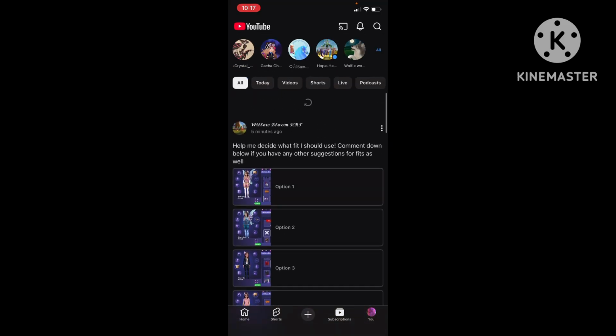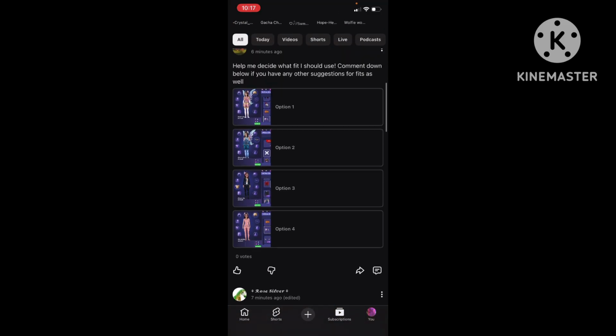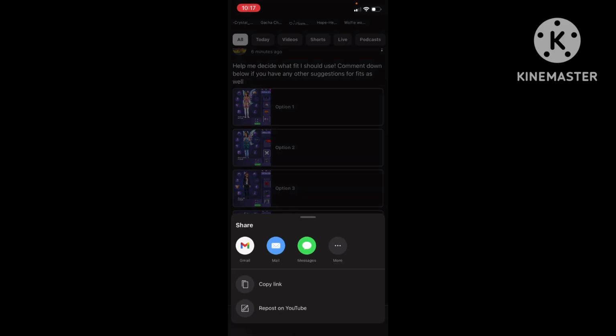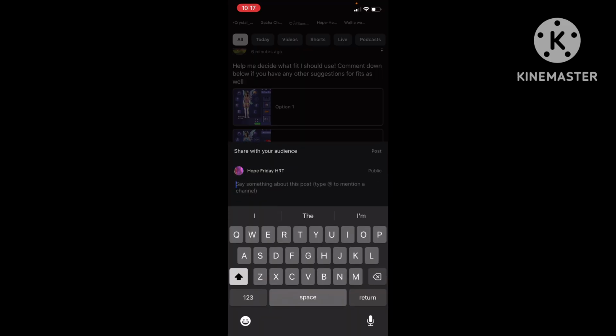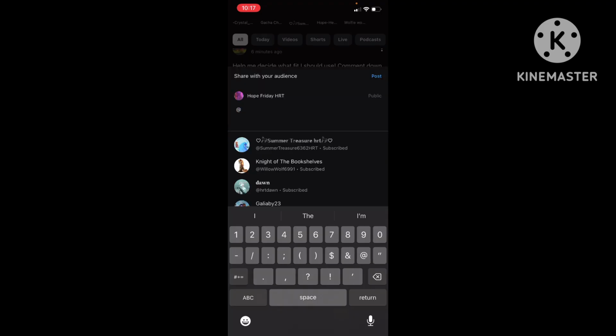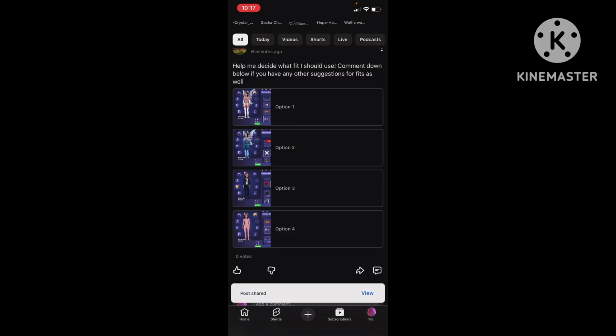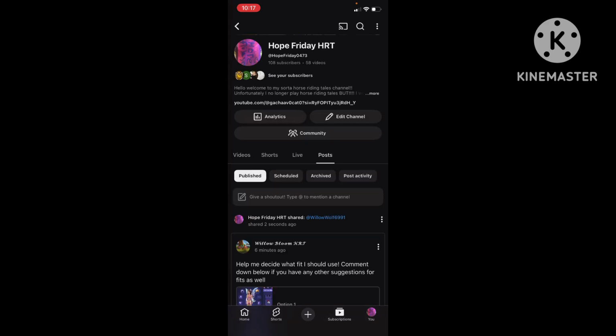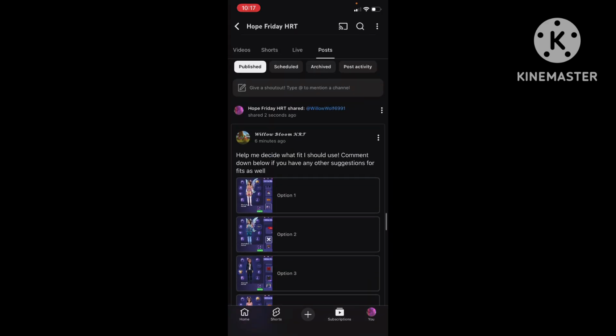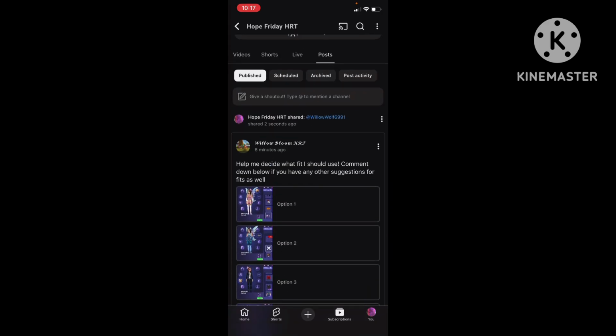You can also repost. So when you do that, we're going to share Willow Bloom's post. You're going to click the share button and click repost on YouTube. When you repost on YouTube, it will only allow you to tag so many people. There's a limit when you repost things. I don't know why there's a limit when you repost. It just is. Now, when you do a regular post, there is no limit to how many people you tag. But when you do a repost, there is a limit. So there.